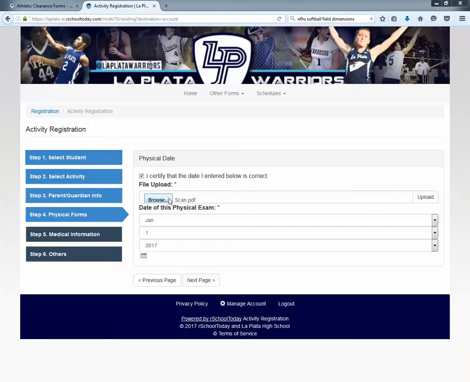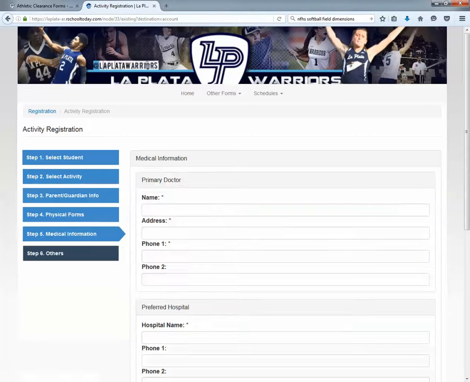Once you find the proper file, you can go ahead and click upload. It will take that file, it will upload it, and then you can click to next page and it'll take you to step 5, medical information.